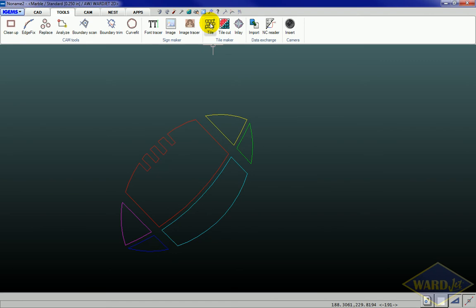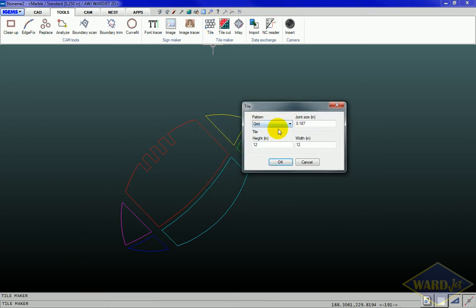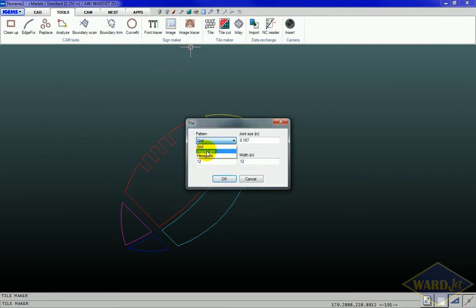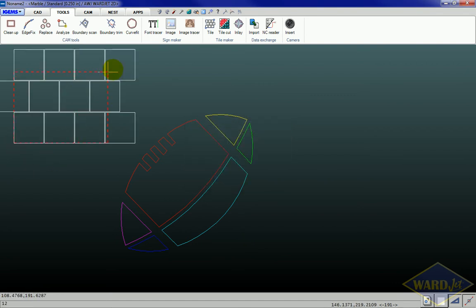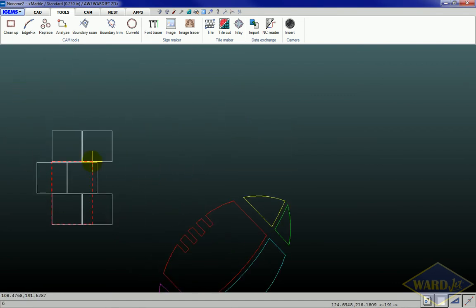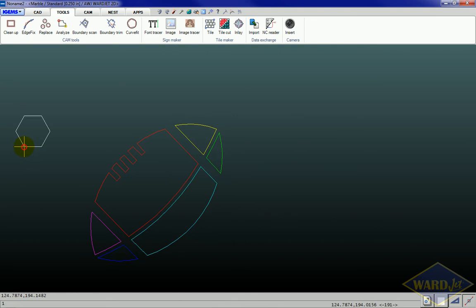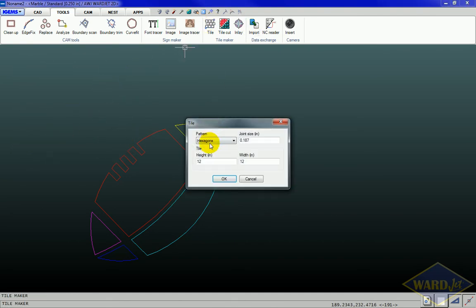And then you can use this tile button here, and you've got different styles of tiles that you can use. So grid, of course, is just a bunch of squares, so you can do that, or you can do a jagged grid, which would be staggered. So also down here you've got your length and your width for the tile and joint size for the grout. So that would be the jagged grid, and then the other option there is hexagon, and that would be like that.